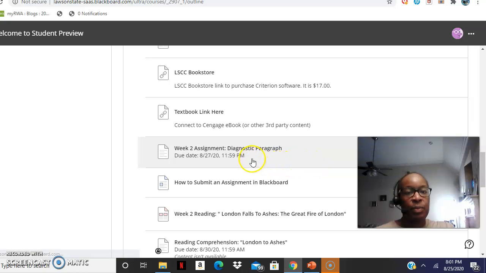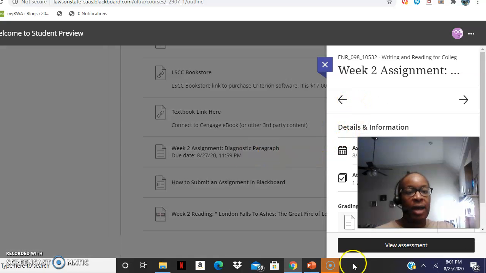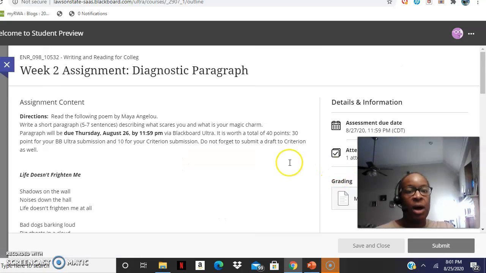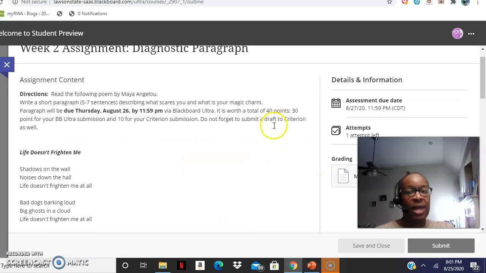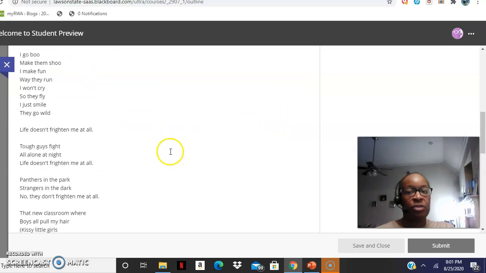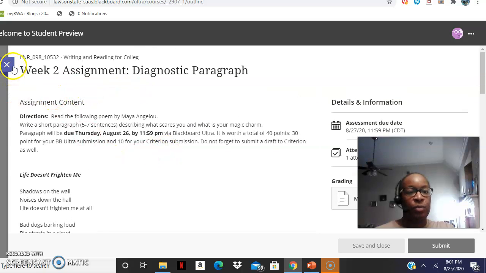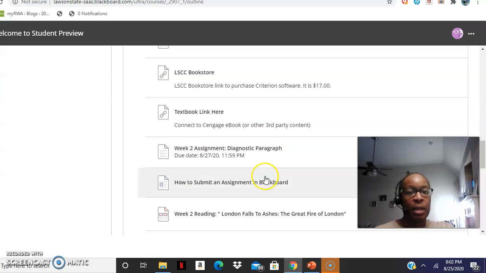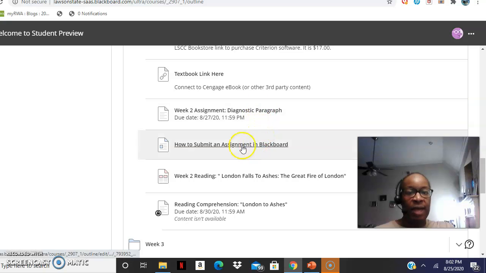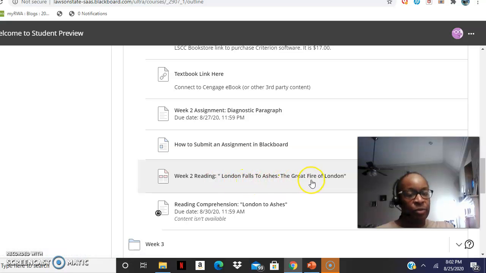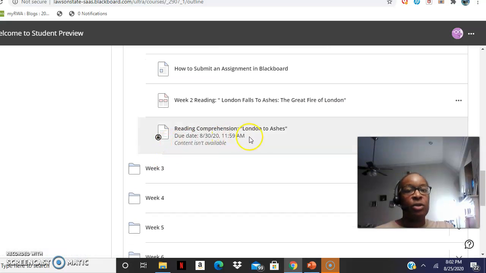The next assignment would be your diagnostic paragraph. You can view the assessment. It is due by Thursday. That is all in there. I have to change the date here. Here's the poem that I was telling you about. I will also include the link to it so that you can read it online if you would like. And it has the directions on what you're supposed to do. And once again, how to submit an assignment to Blackboard is there. The short reading is also there. Now, you also have the reading comprehension questions, and underneath that, you will also have your subject and verbs.